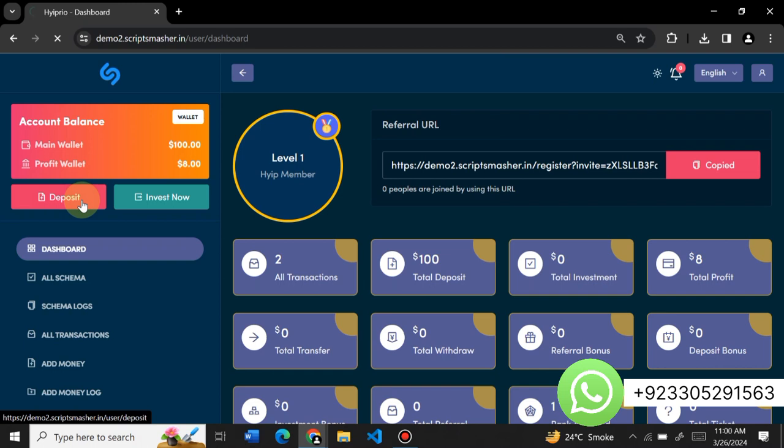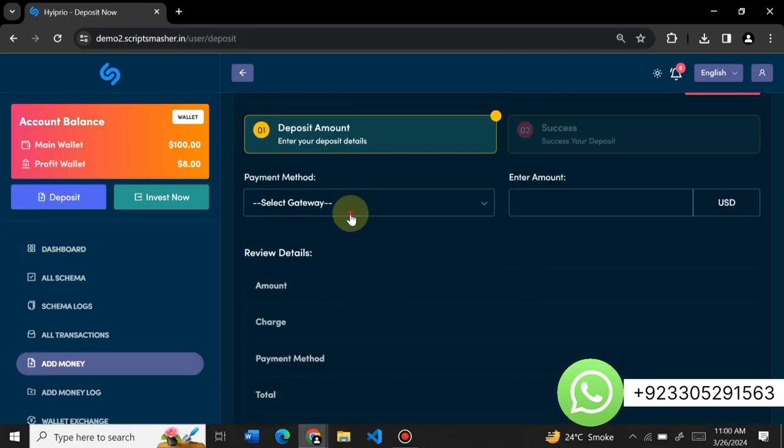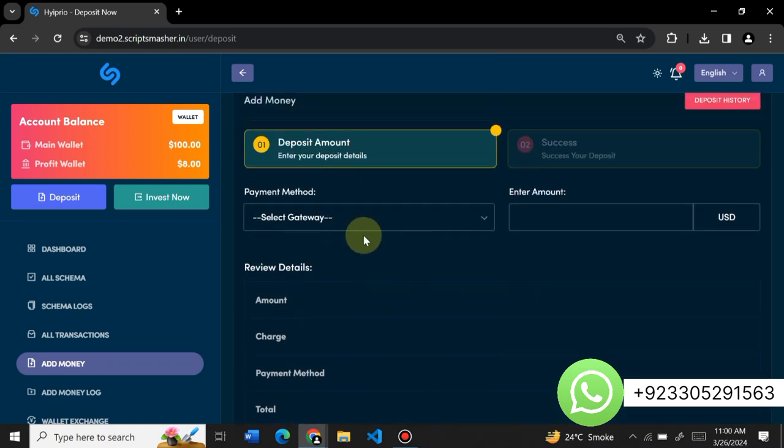Here are the deposit options. From here the user can deposit money using any of the gateways. Currently our website is newly created, but I will show you how you can create deposit gateways from the admin panel. It's completely simple.